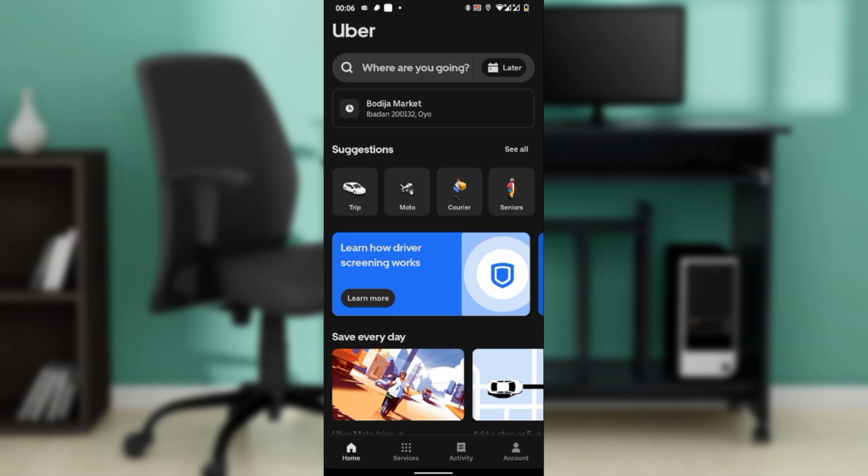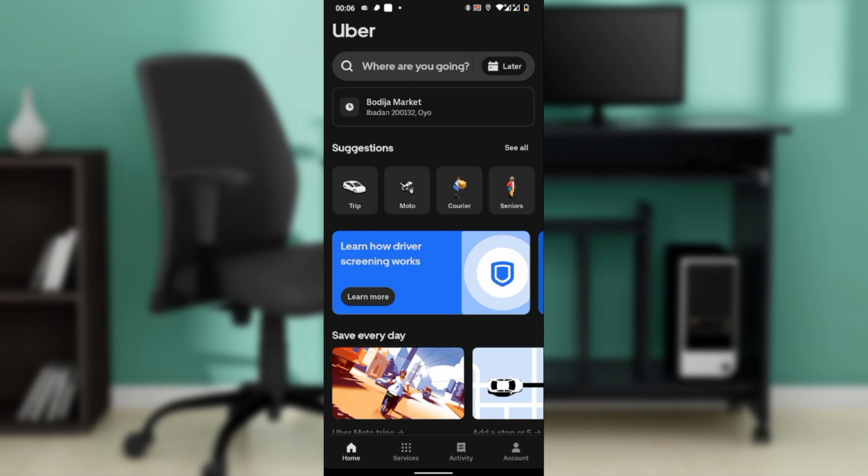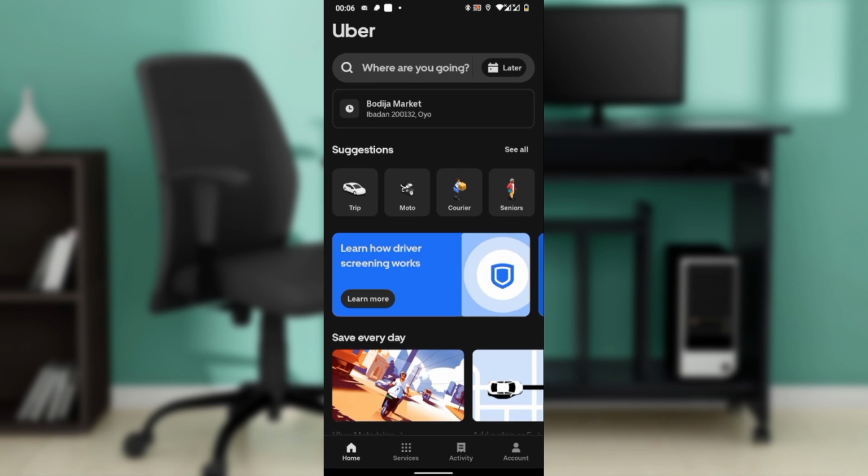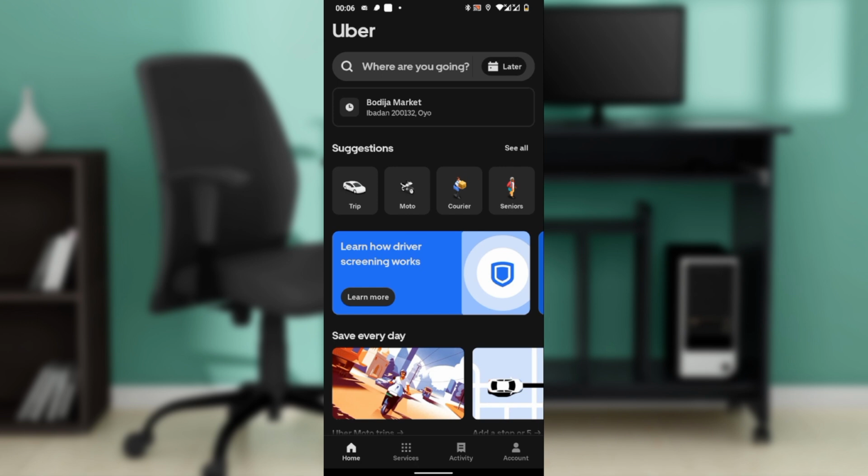I'm going to walk you through a step-by-step guide on how to log out of your Uber account using the latest version of the Uber mobile app. The first thing you need to do is tap on the Uber app icon to launch it on your smartphone. Make sure that you are connected to the internet so everything loads smoothly.